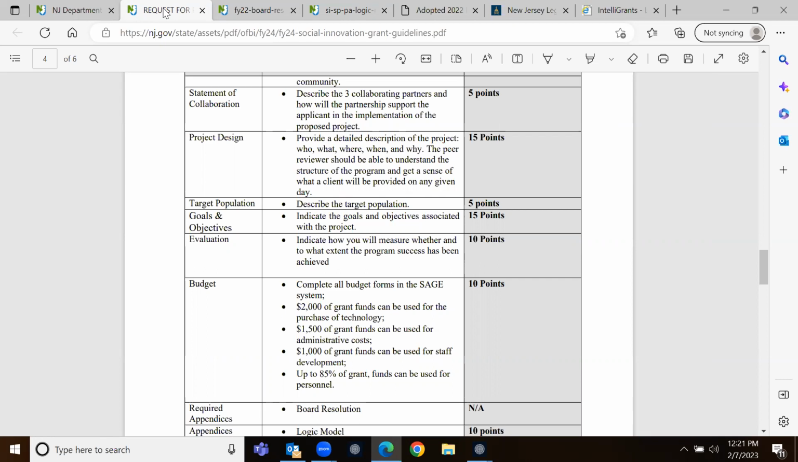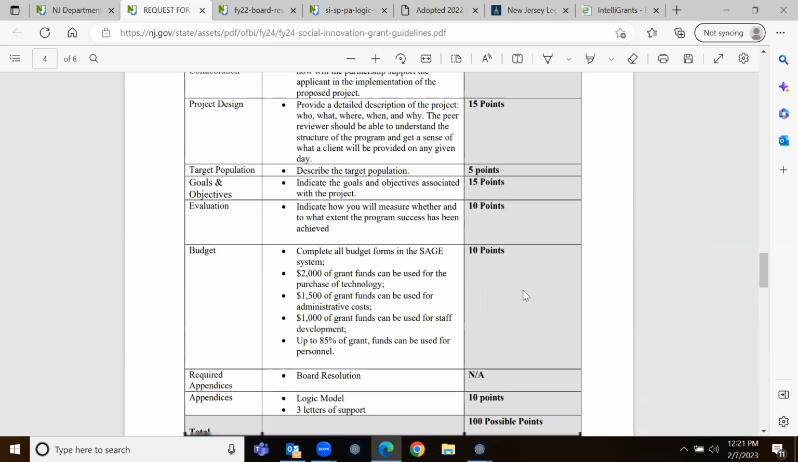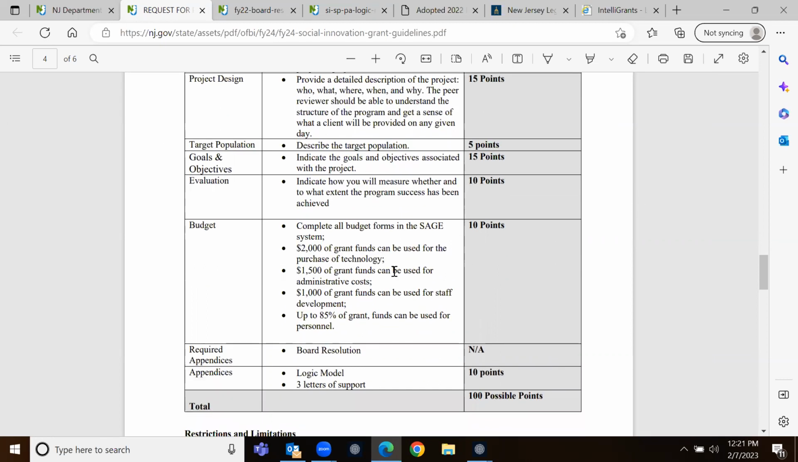That's it. All right, then the budget. Complete all budget forms on Sage, right? These are suggested expenditures. Of the grant, you can use up to $2,000 for the purchase of technology. Whatever technology is, you just need to justify it, right?